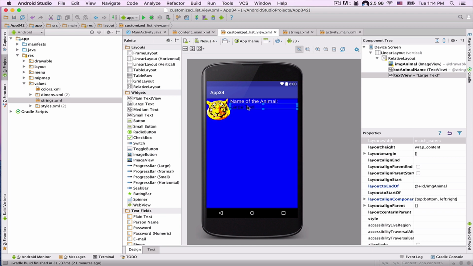And now let's actually double click on this text view. And for the text, just type in here animal power. And for the ID, just type in here txt animal power. And then press the enter key on your keyboard.